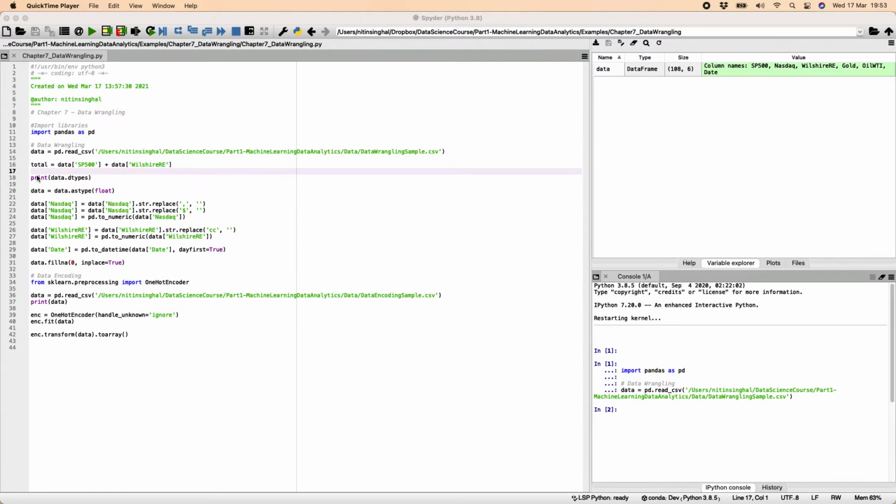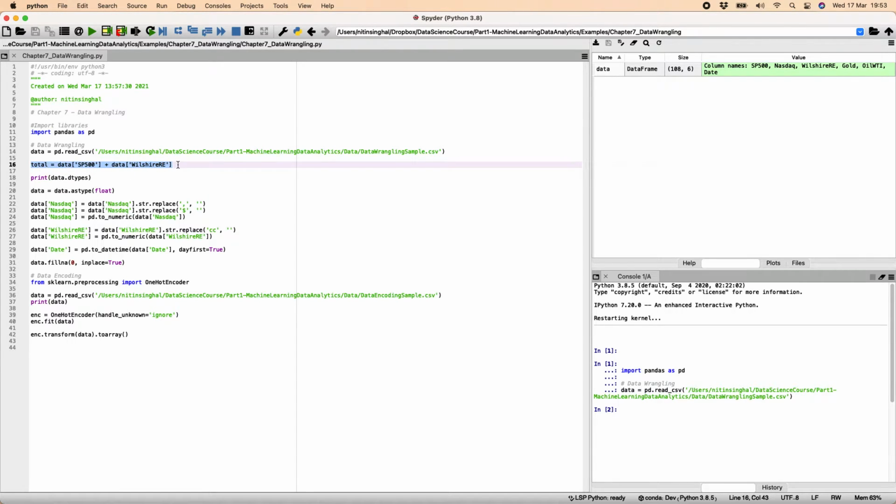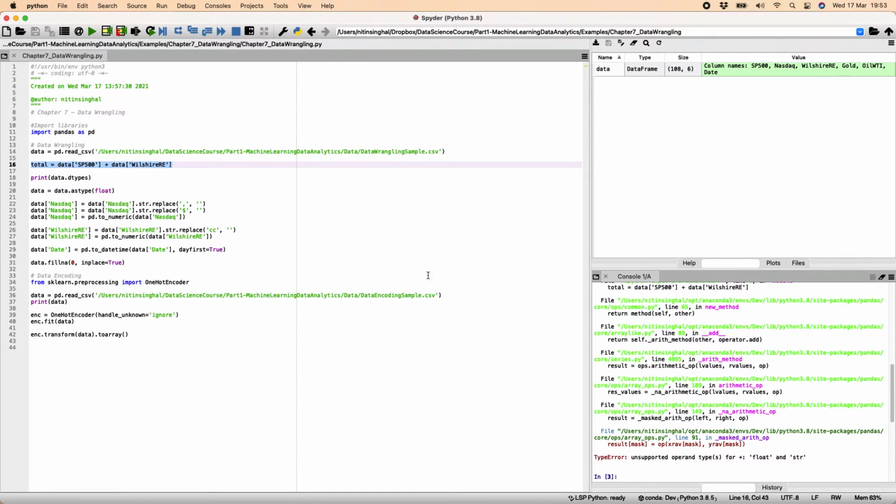So let's look at a simple example to see why we might need to perform these formatting and cleaning activities. What we are trying to do now is just combine the two index values in the two separate columns. We expect them to be numeric, and as part of an algorithm, maybe you want to add them up and do something with them. So we'll just execute this, and it's giving us an error. Why is that? So let's check the data types.